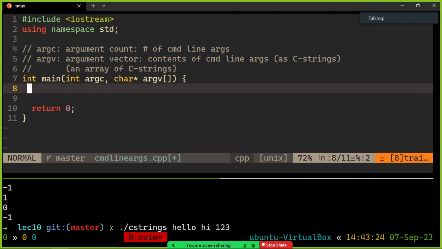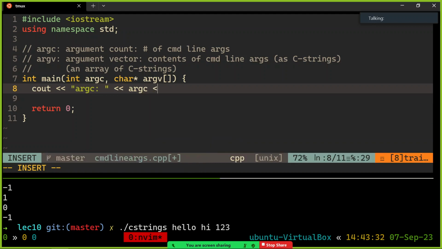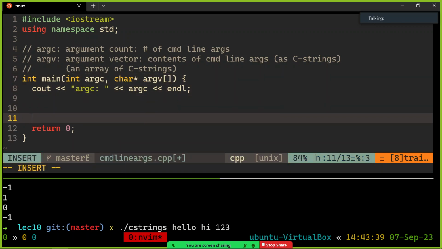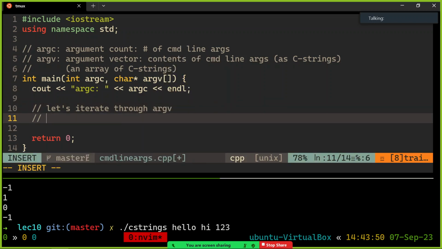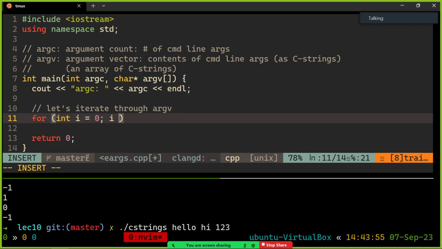So now, if I run main this way, it's getting access to those things. So I have access to argc. Let's print it out. What was argc? It was whatever it holds. And so we can also iterate through argv because we know how big it is. argc is telling us the size of that array, how many command line arguments we were given. So let's iterate through argv. How about a for loop? So for int i equals 0, that's the first index. i is less than argc. argc is the size of the array, so I want to go one less than that. It's the last index. i plus plus.